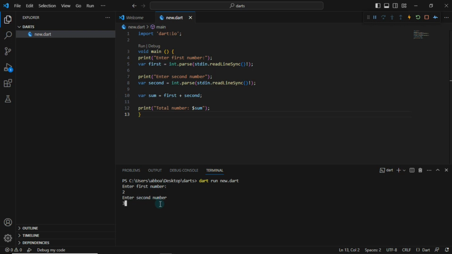After I input the numbers, the code will run, and then the first and second number will be added. After the first and second number are added, it will be assigned to sum, and then the sum will be printed in the console. So as you can see, the total number is 5.